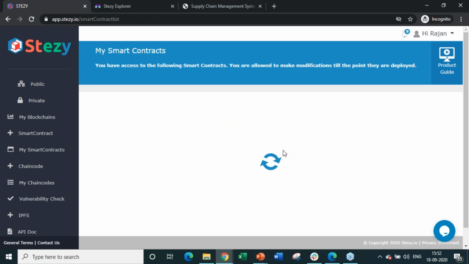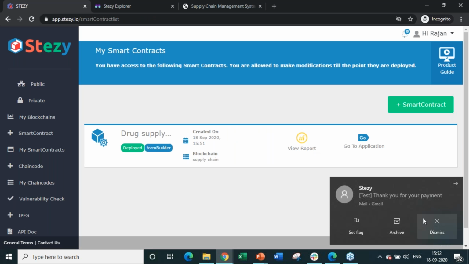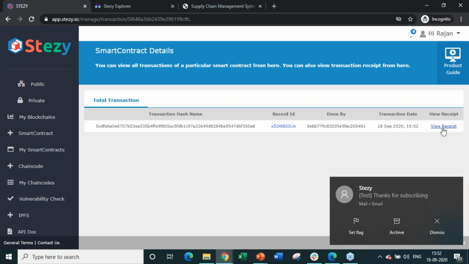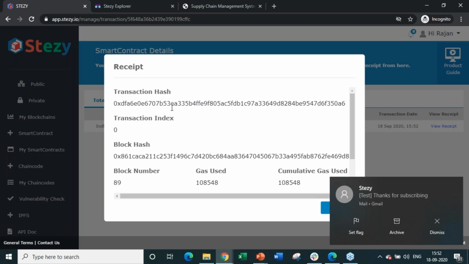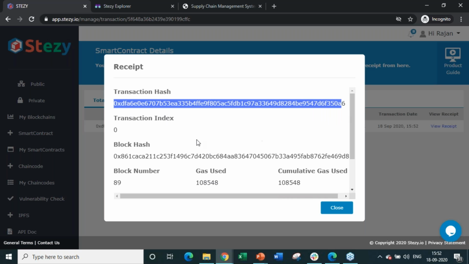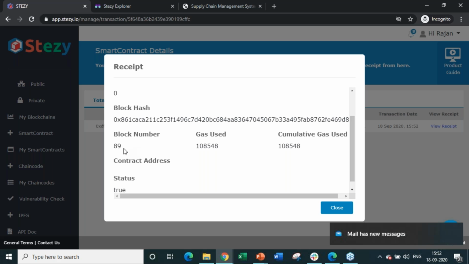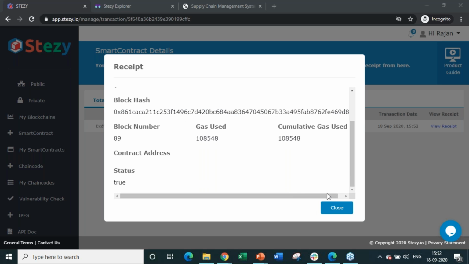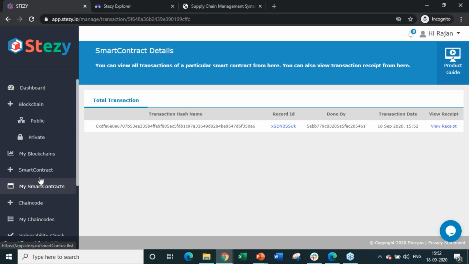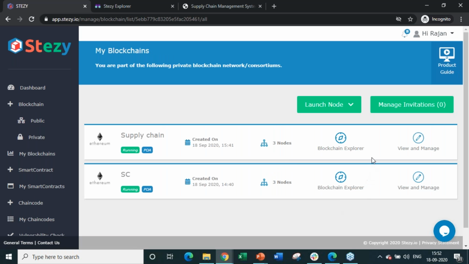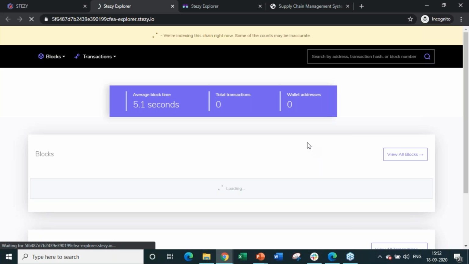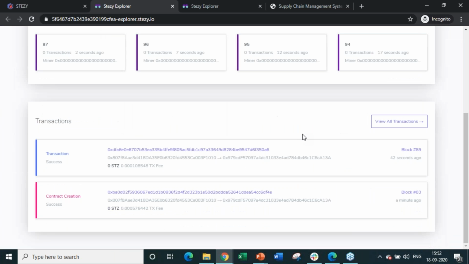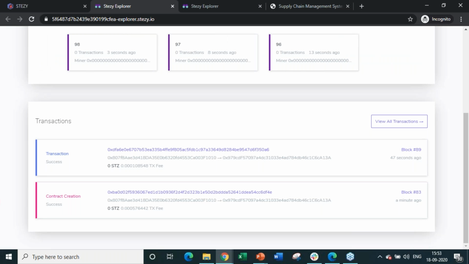So I'm going to the app and I'm going to see how it got stored. Now you have an email coming in saying that it's all done. I'm going to view my receipt. So this is the transaction hash, the blockchain hash, which I talked about. My particular transaction is stored on block number 89, right? So let me check if block number 89 has our transaction or not. So block 89 has a transaction which is successful, right?